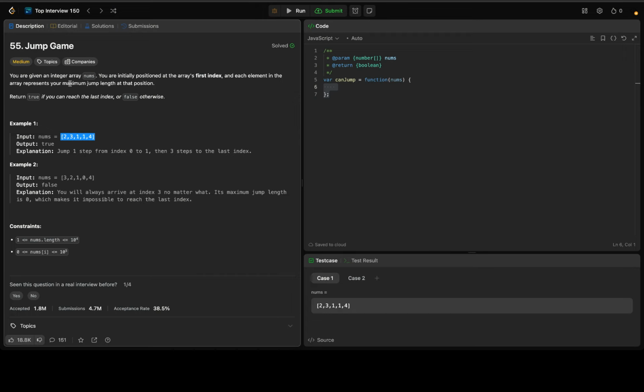You are given an integer array called nums. You are initially positioned at the array's first index, and each element in the array represents your maximum jump length at that position. Return true if you can reach the last index, or false otherwise.